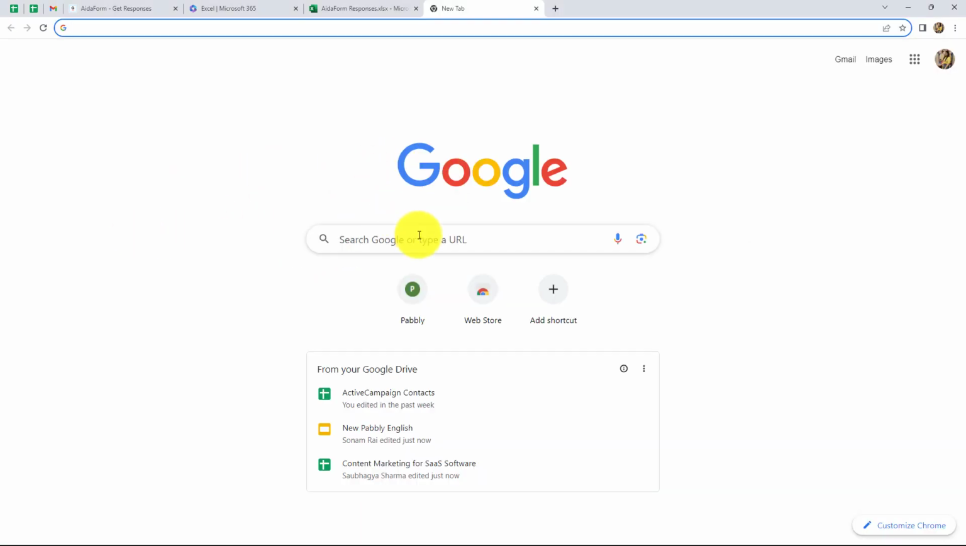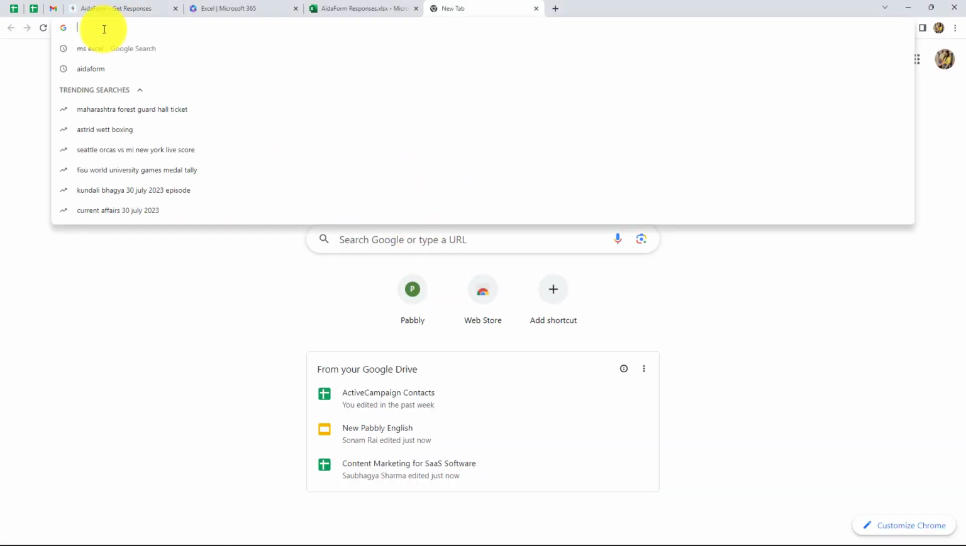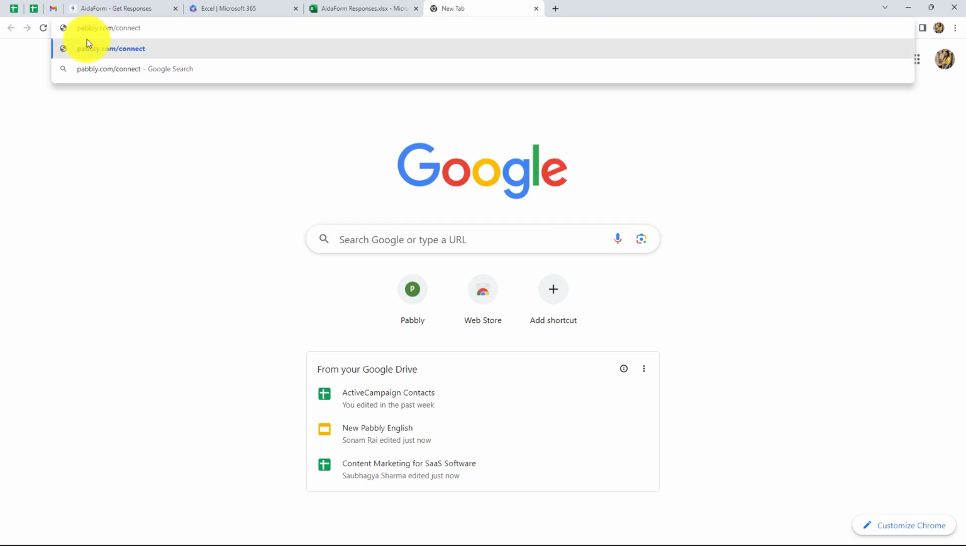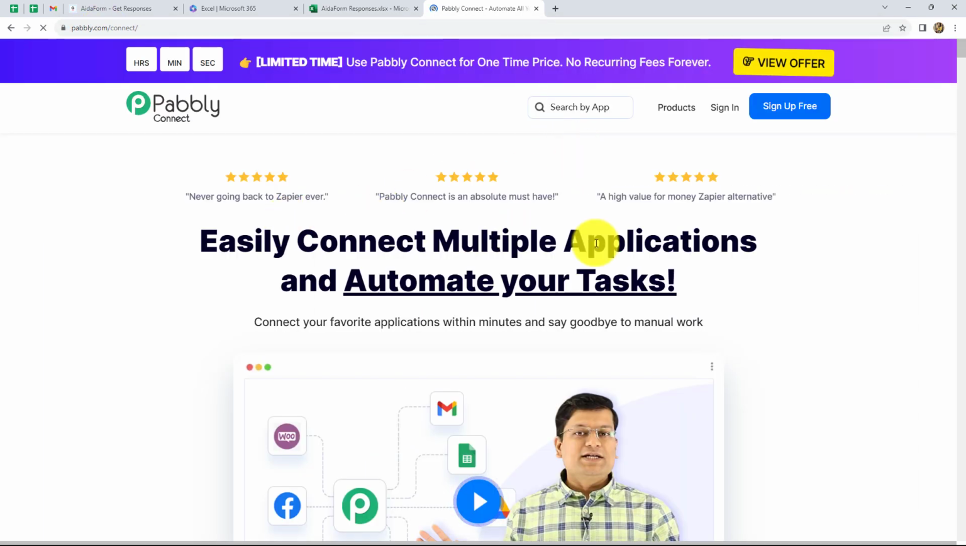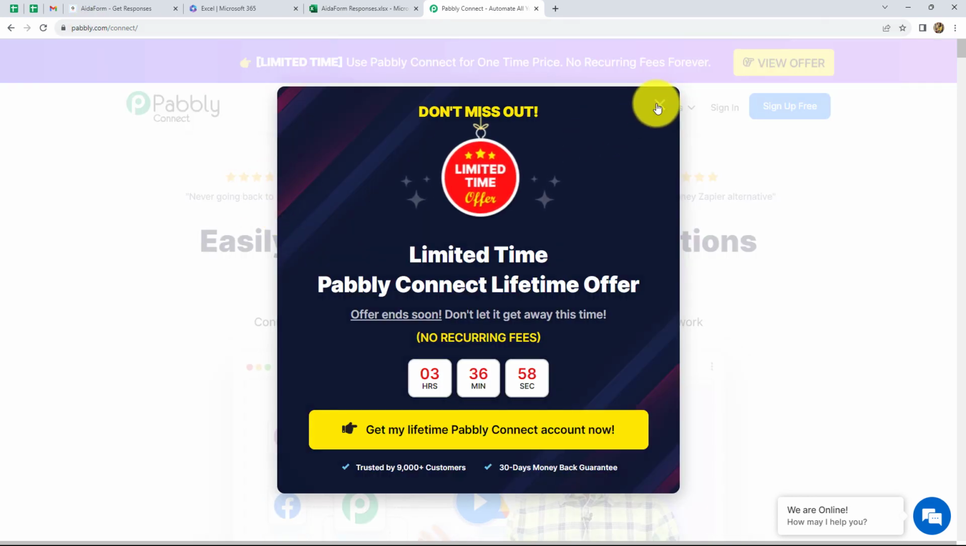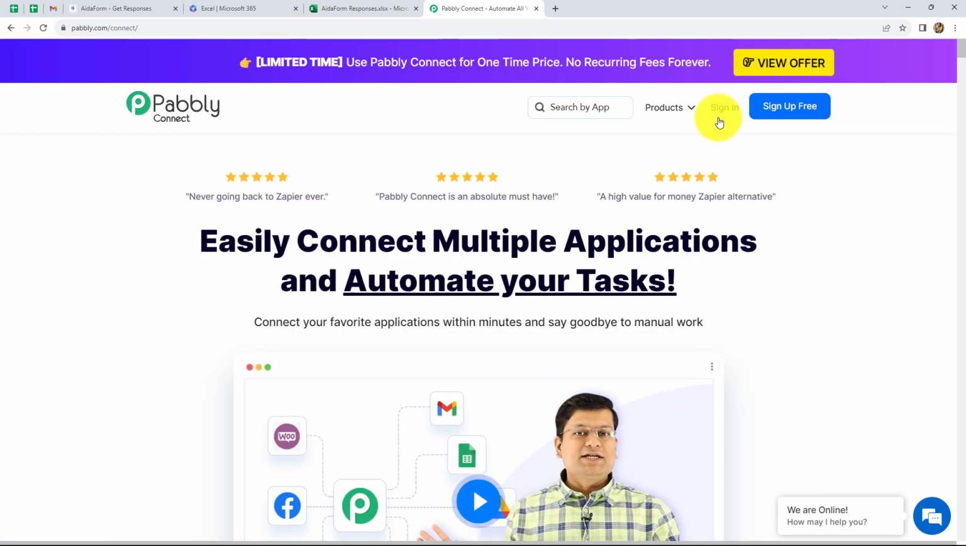First of all, we have to come to our browser and search in the address bar for pabbly.com/connect. And as we do that, we are on the home page of Pabbly Connect. Now we can find two options here, sign in and sign up for free. If you are a new user, you have to click on the sign up for free option in order to create your free new account in just 2 minutes. And also at the time of account creation, you will get 100 free tasks for exploring this entire software.